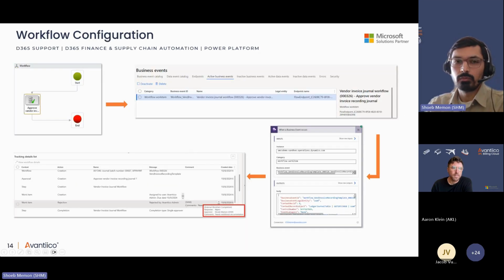Moving on to the workflow configuration. The workflow configuration begins within D365, where you have a workflow associated with a business process. The workflow has an associated business event. When the business event occurs, it triggers a Power Automate flow. The Power Automate flow is listening to the business event, and it kicks off whenever a business event occurs.